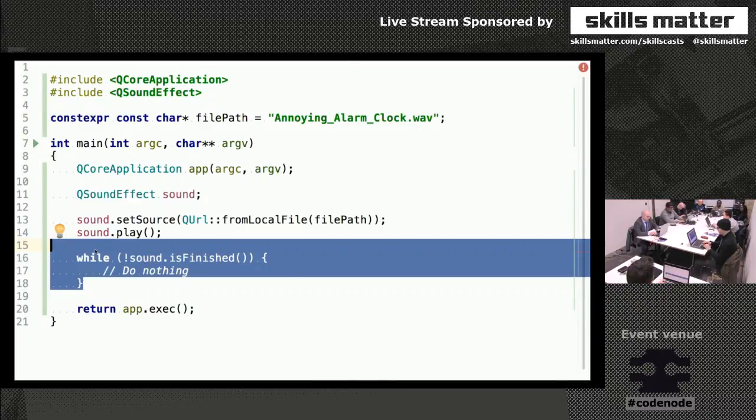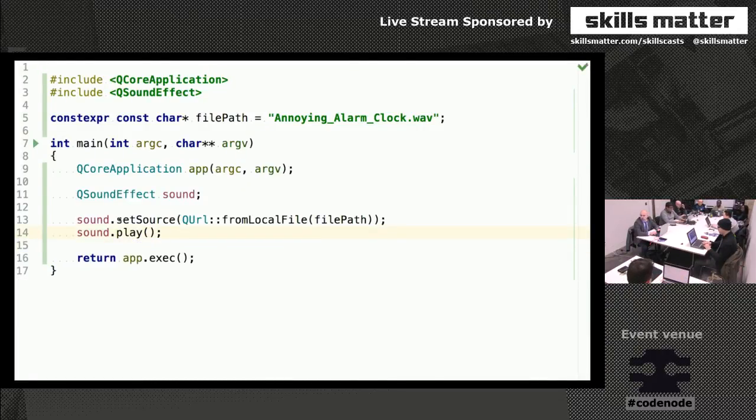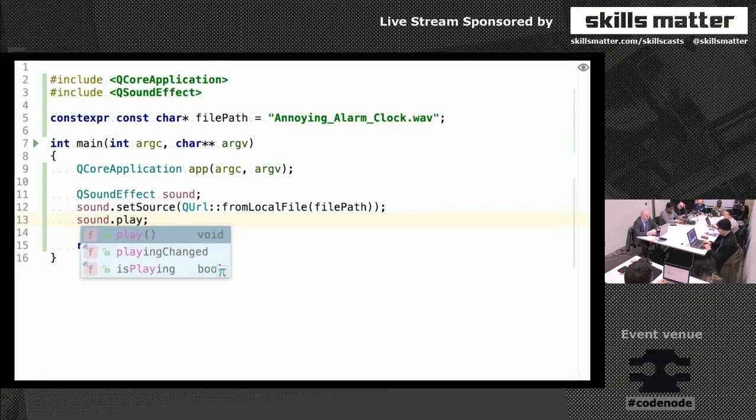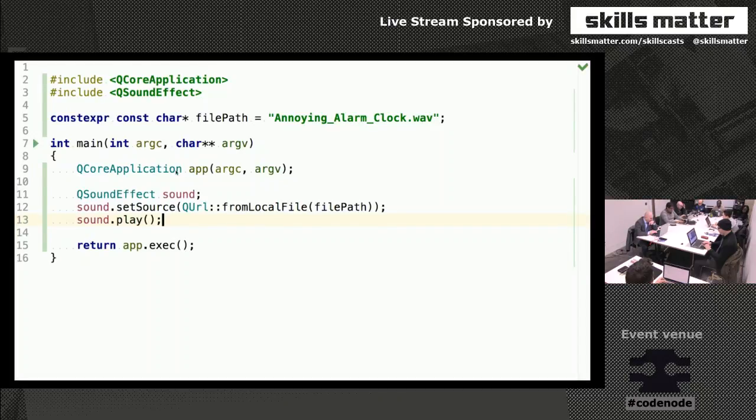We'll get rid of this while loop because it's wrong, as we've just seen. And then I can try the sound play, yes? I don't know if anyone else has got the documentation open, but I think the play method is just the same as it was for the other class. By the way, if you hate beeping sounds, you've come to completely the wrong session.